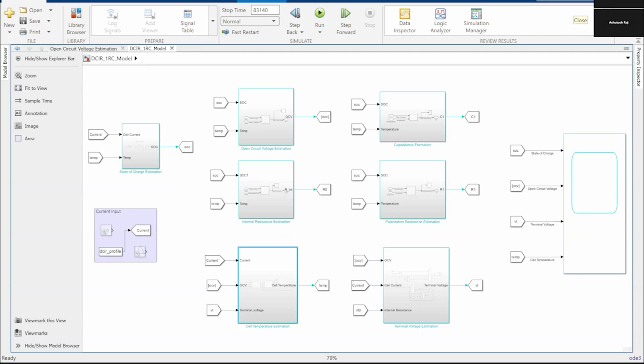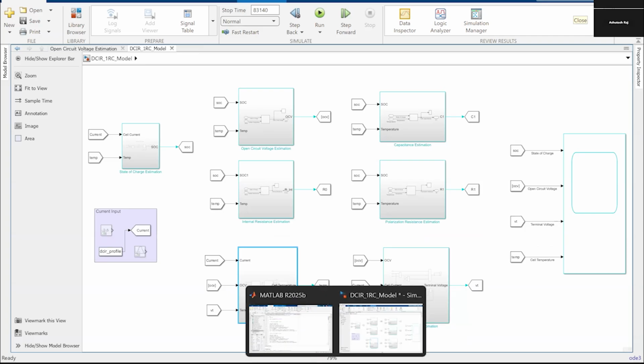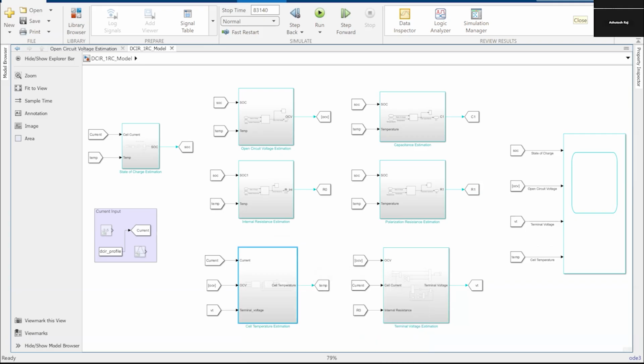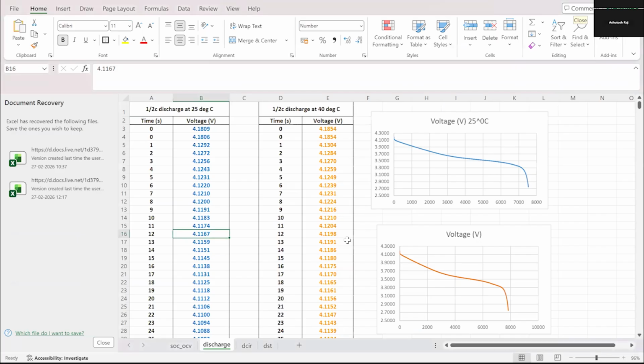Now, to validate this model, we need to extract the parameters. How will we extract them? We will extract the parameters from the real test data. So we have some DCIR. This is your static capacity based on test data, which we have performed at a 0.5 C rate at 25 degrees Celsius and 40 degrees Celsius.